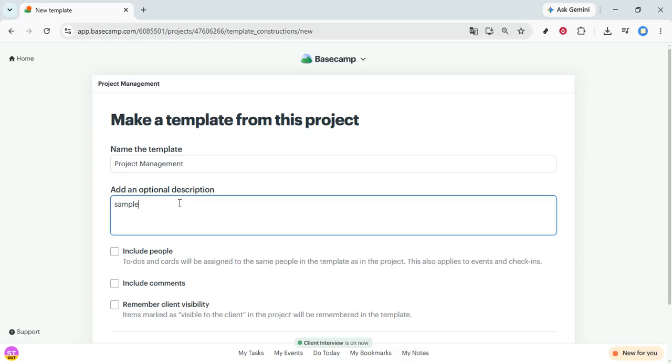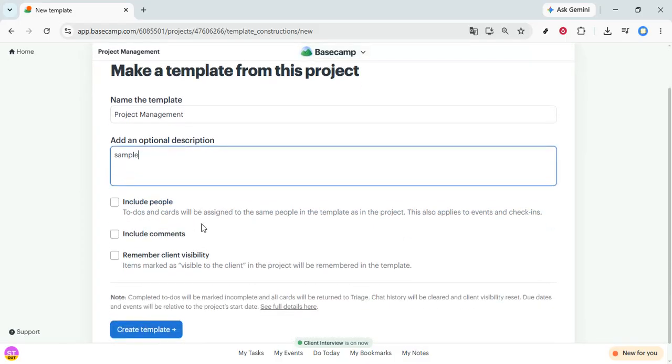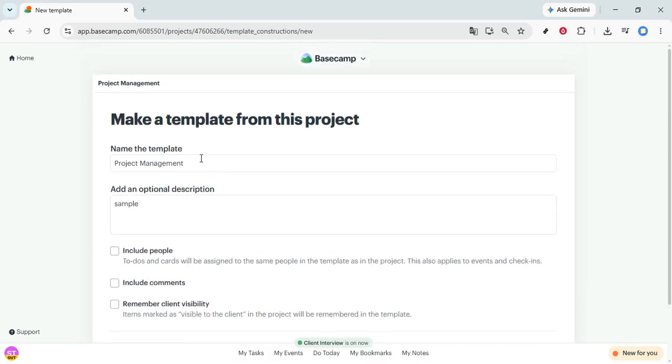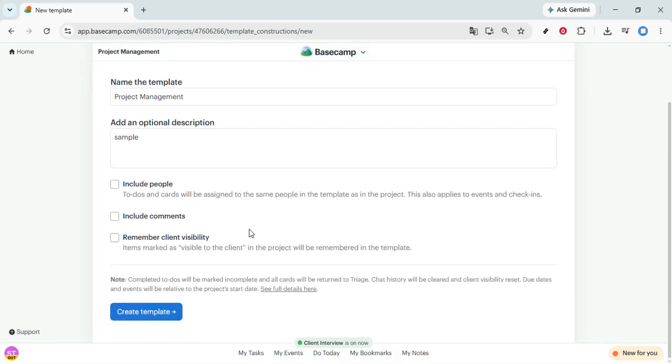Now, you have the option to enable certain features. You can choose to include the people currently assigned to the project, any comments that have been made, and whether to remember client visibility settings. These options allow you to tailor the template precisely to your needs. For instance, including people can be useful if the same team will work on future projects.